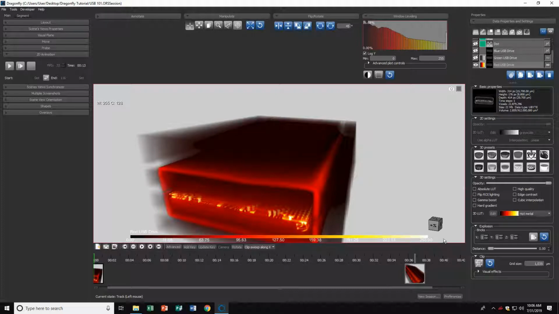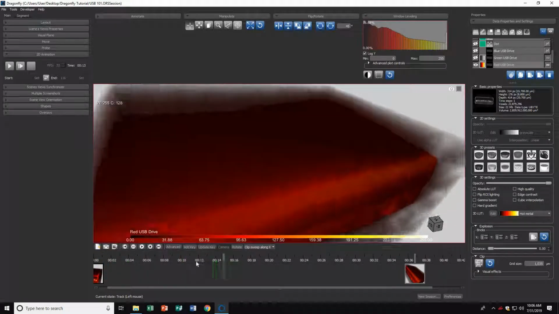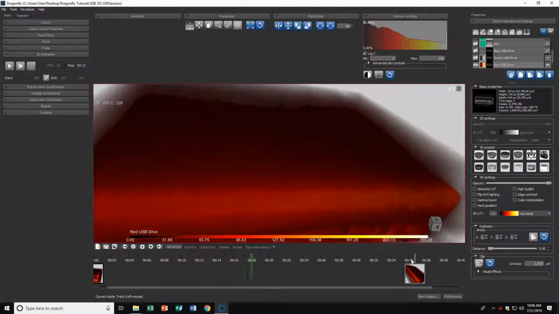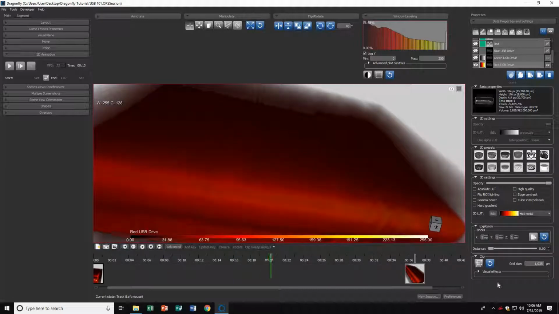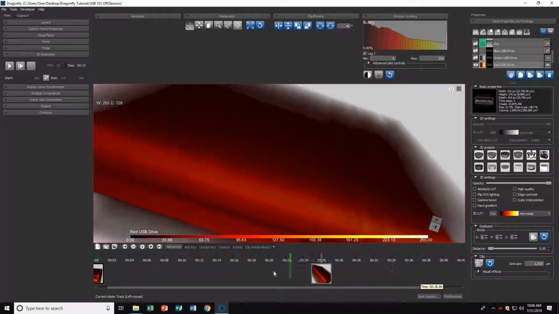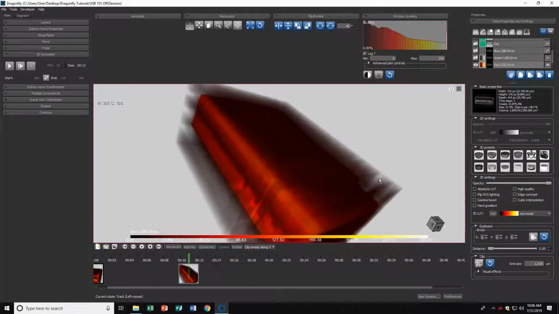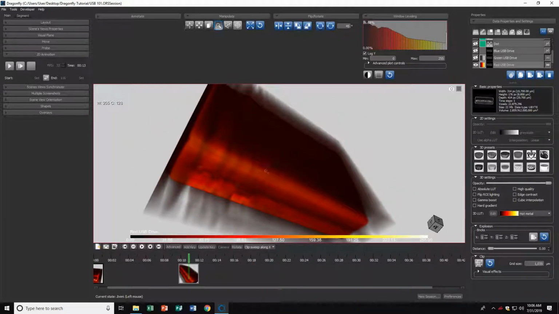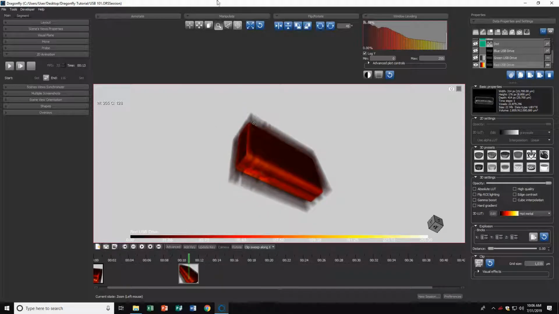You can preview the video from any point in the time bar by dragging the screen key to that time and pressing this little play button. You can do any changes to this 3D image that you've learned from previous videos. For example, we can rotate, zoom, and clip.